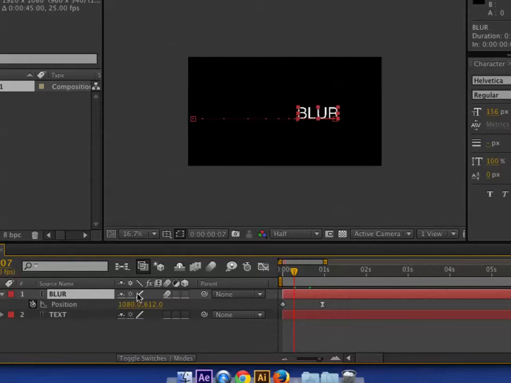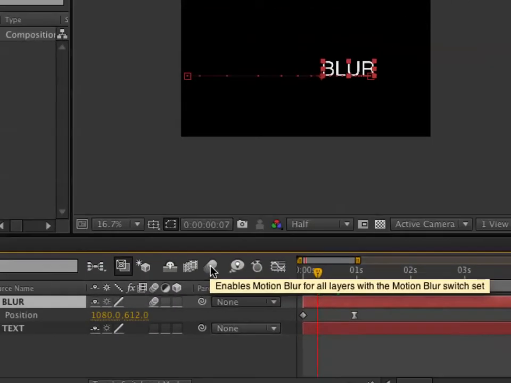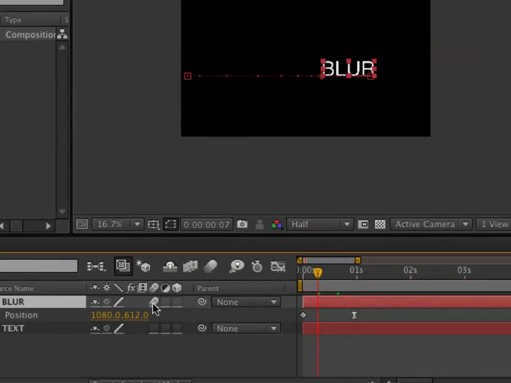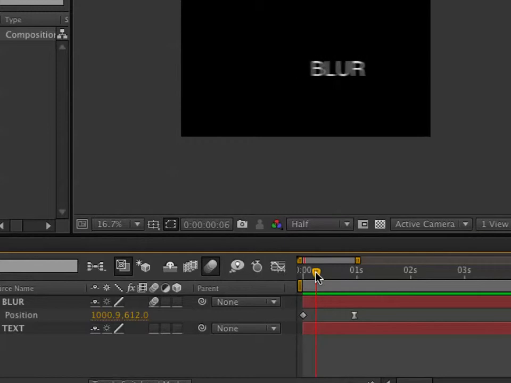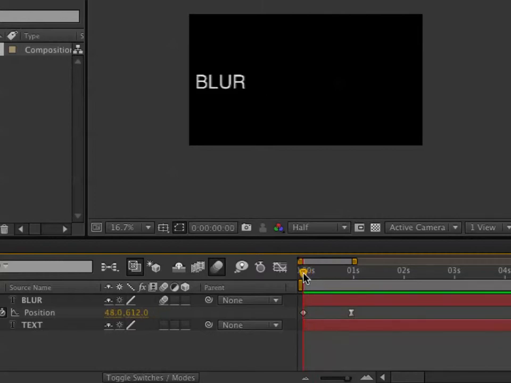You assign a layer or a number of layers to receive motion blur, and then you click the large motion blur icon at the top. It looks at all of the layers that currently have had motion blur assigned to them and then enables the motion blur. And you can see the effect then up here. So if I just go back frame by frame, you can see very clearly that the motion blur is taking effect here on my text.